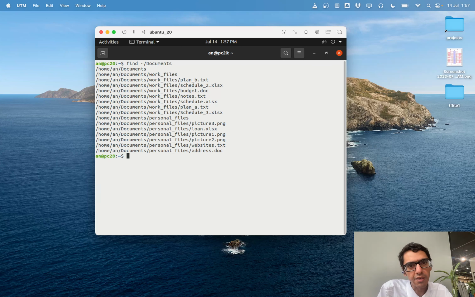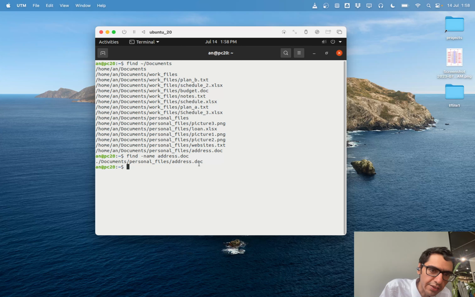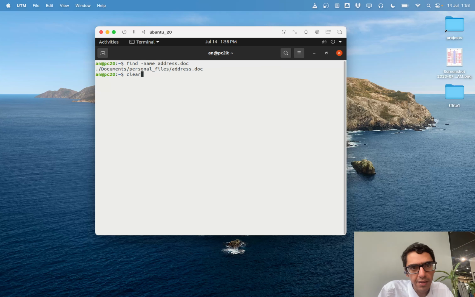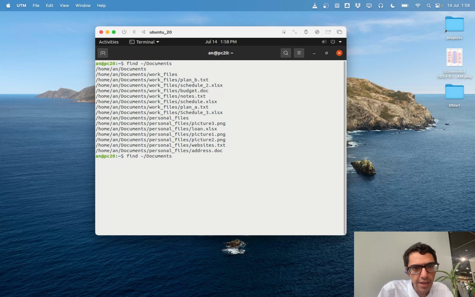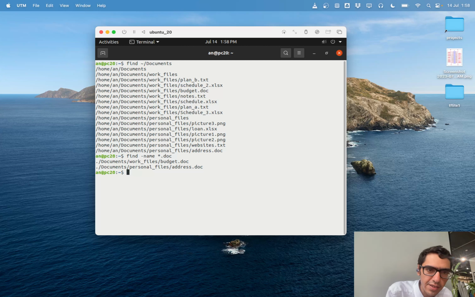So find documents. Again, if I want to find a file by name, all I need to do is use the flag dash name and then mention the file name, for example, address.doc. And if I hit enter, it will be able to find address.doc inside personal files. What if I don't know the exact file name? I can guess it again using the matchmakers. So I clear everything and say star.doc. It will find all doc files everywhere, basically, but I don't want that.